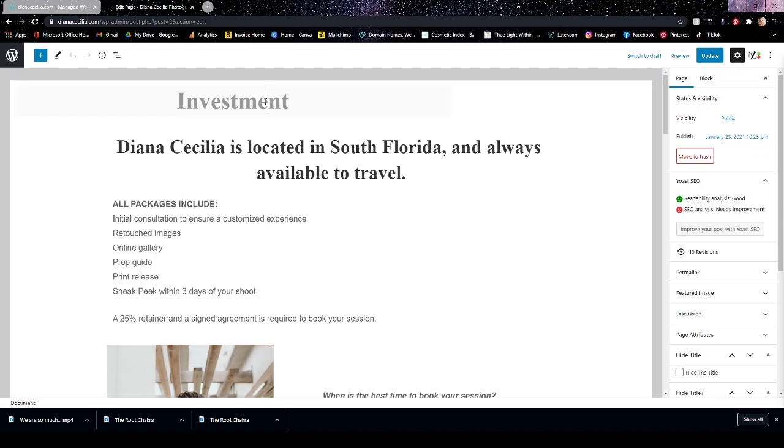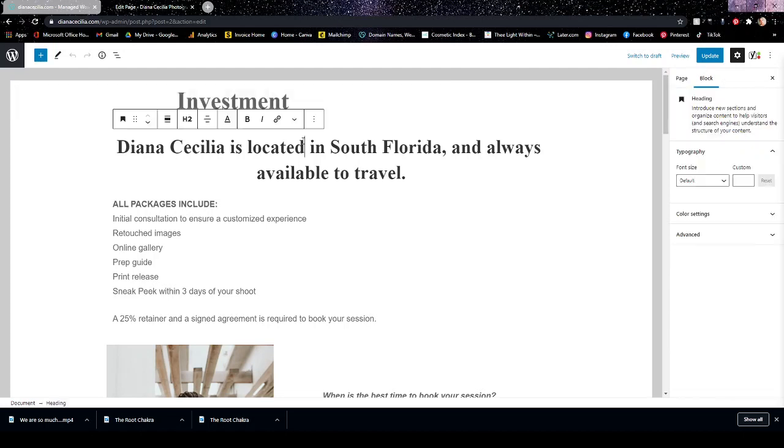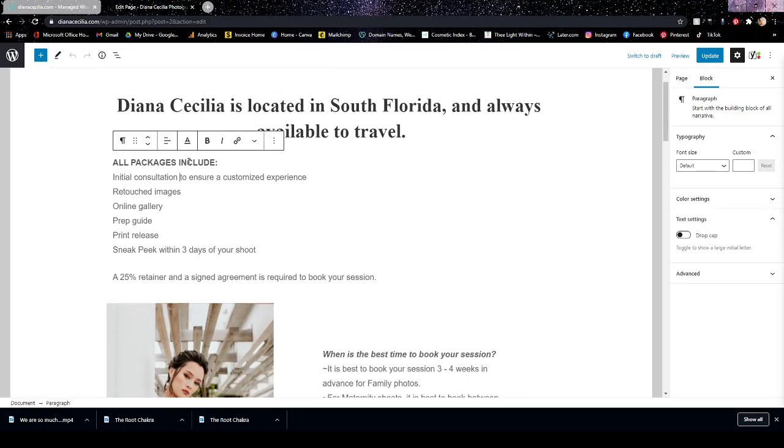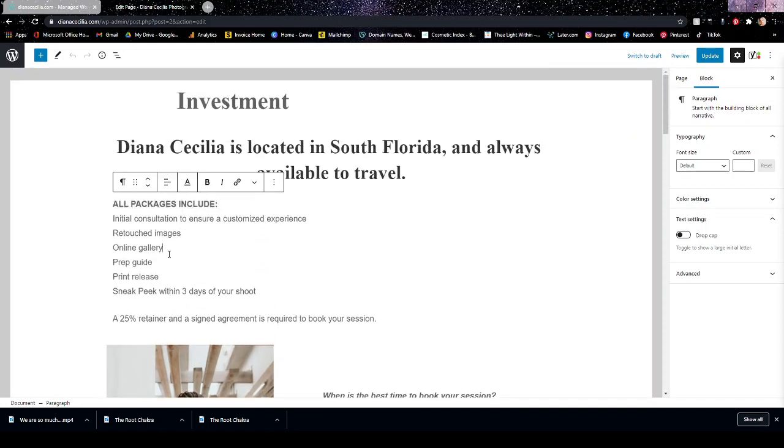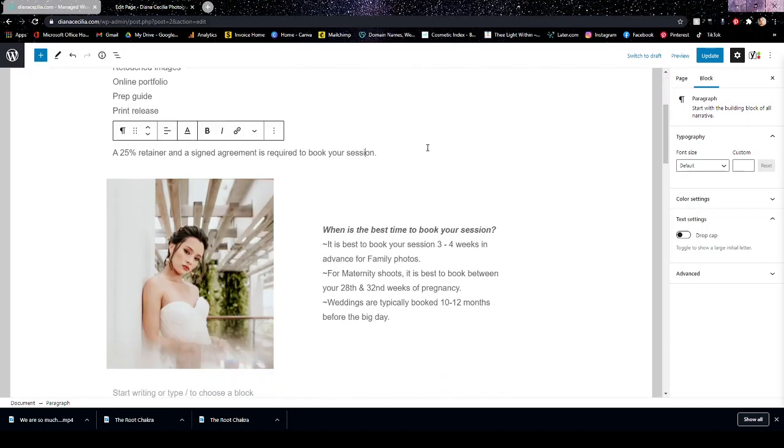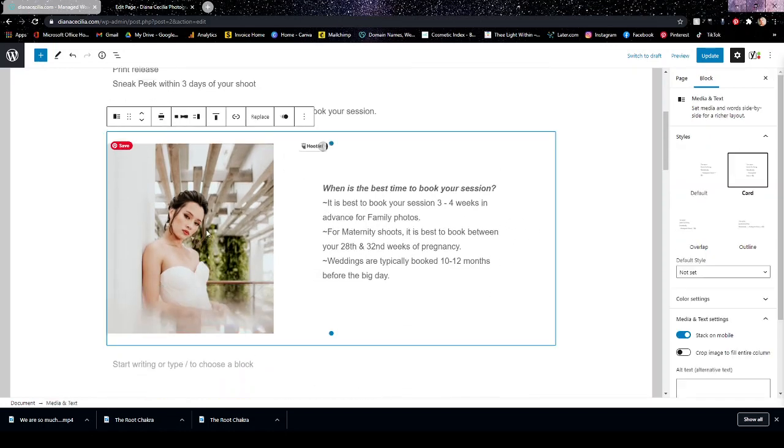So that's the title of the page. This is the heading, the main heading. That's one block. This is all another block with your package information, and if you wanted to change anything, you just type. It's very similar to Google Documents or Word documents. So this one is one block together, and it's the media and text. So you could see up here is what I was talking about.